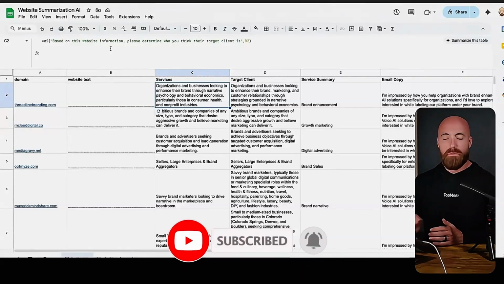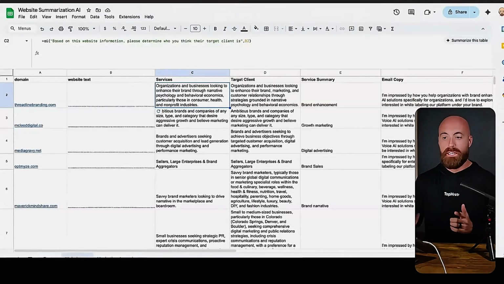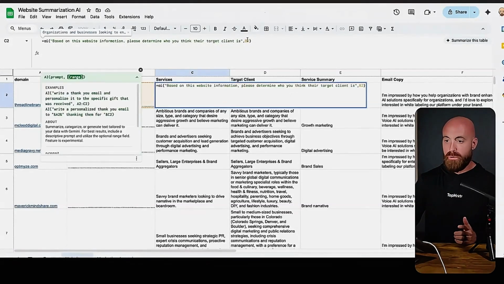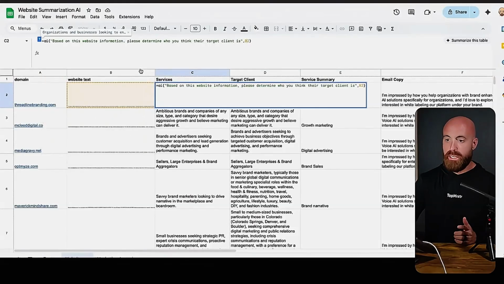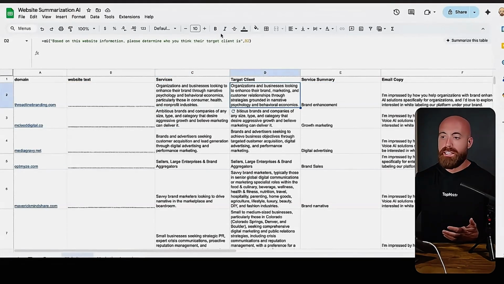So let's go through my prompts. I have, based on this website information, please determine who you think their target client is. And then it's pointing to this website text box right here, so it knows everything that's on the homepage of that website. If they have a good website, it should say the services that they provide. And then I did the same exact thing for target client.